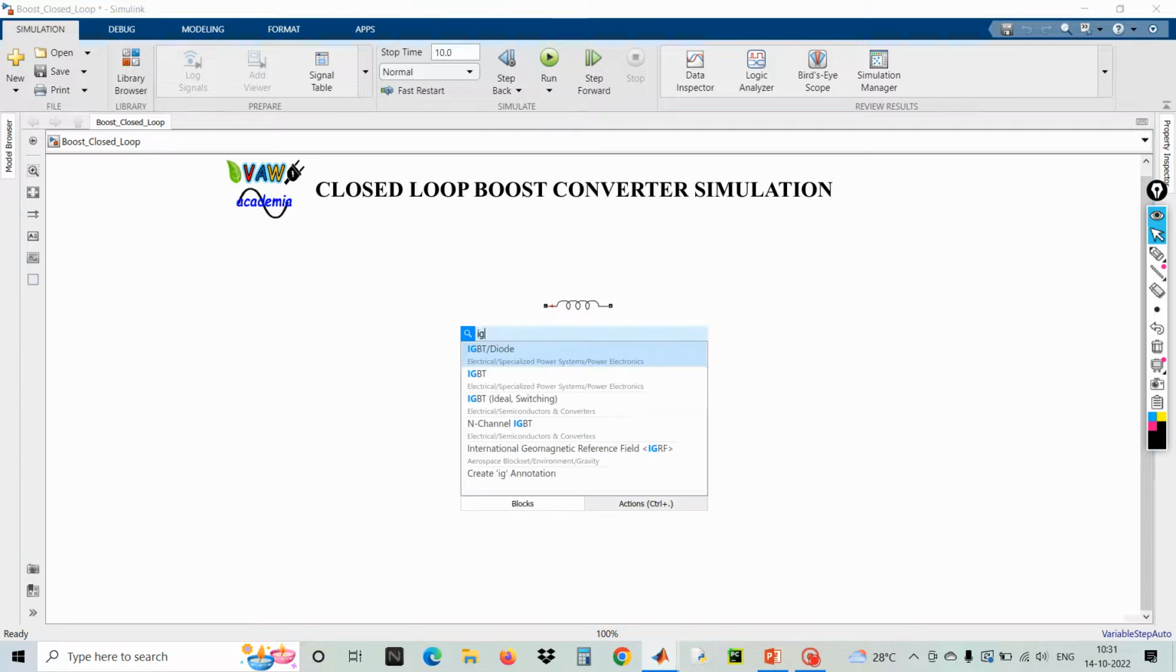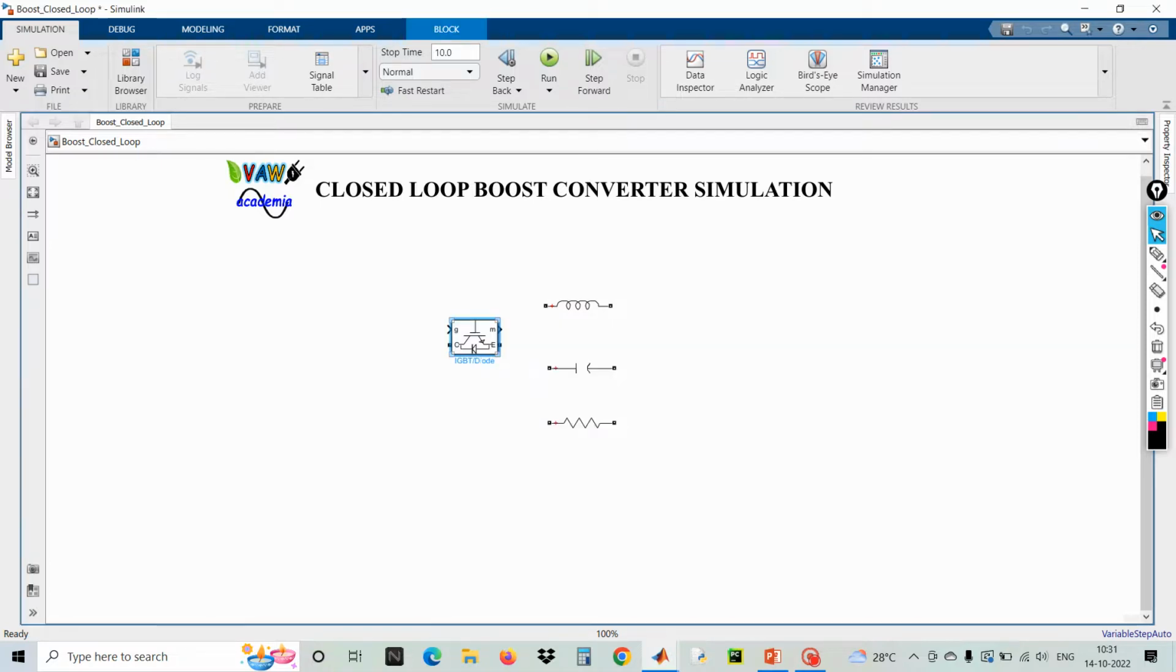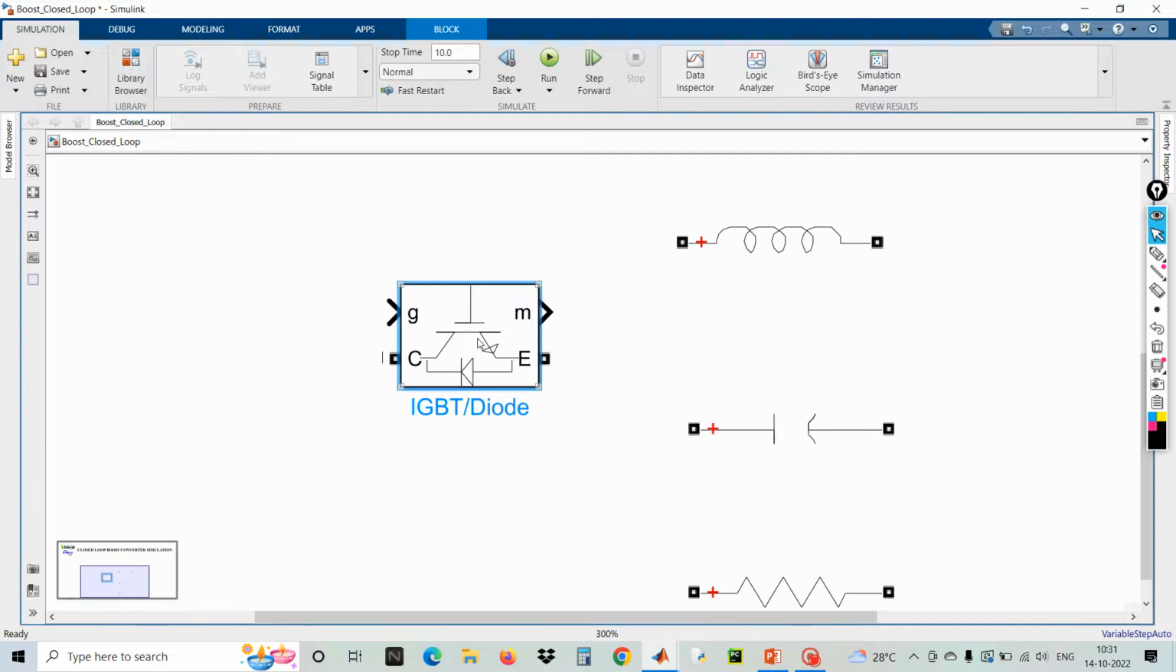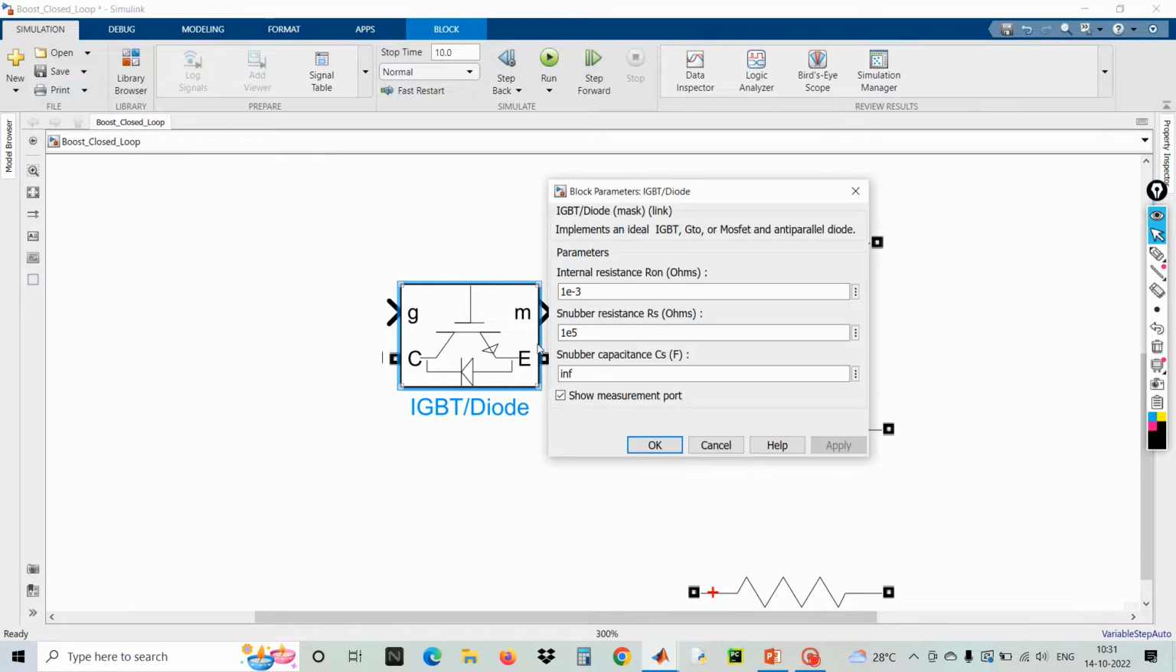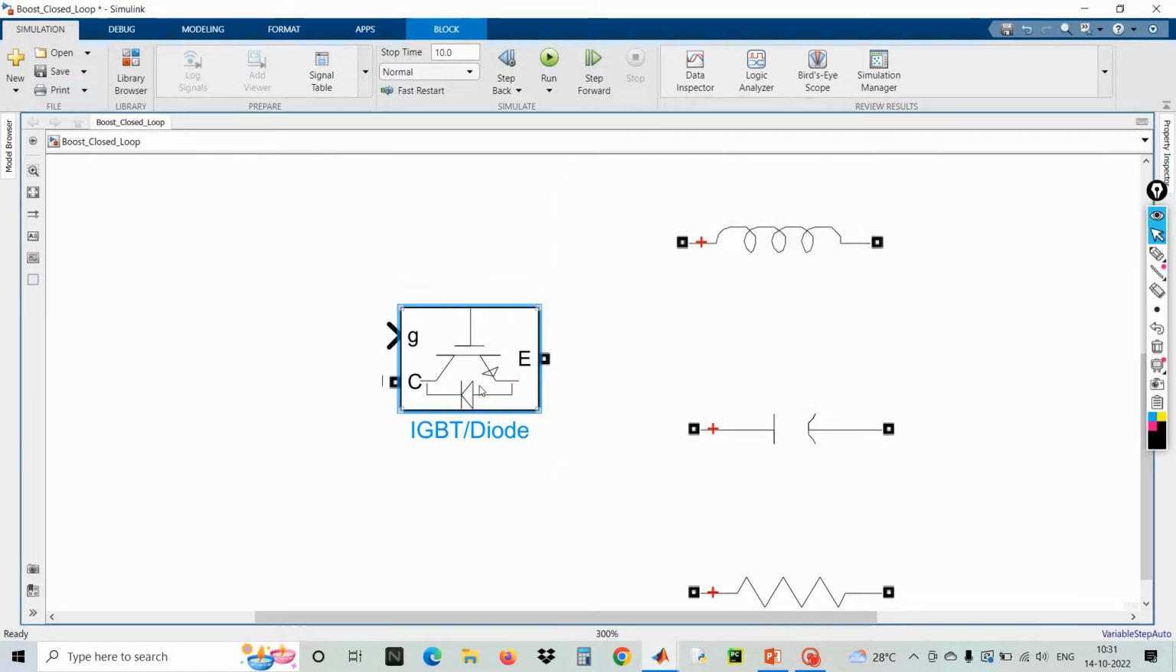I need IGBT that will act as my switch. In this IGBT, it's having the fourth terminal. Actually, collector, emitter, gate is there, and one more terminal, M port, is there. Actually here M port is not necessary in our simulation. I'm going to disable this M port. Now the switch is having three terminals: emitter, collector and gate.